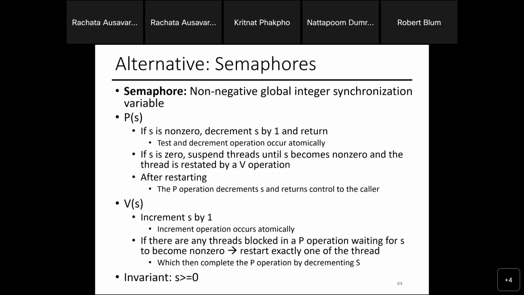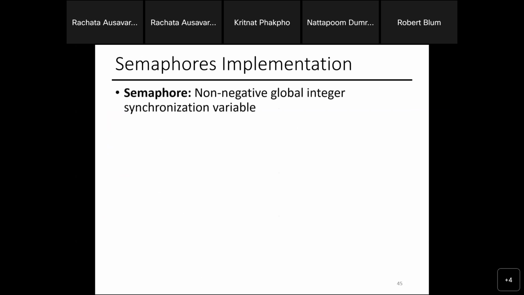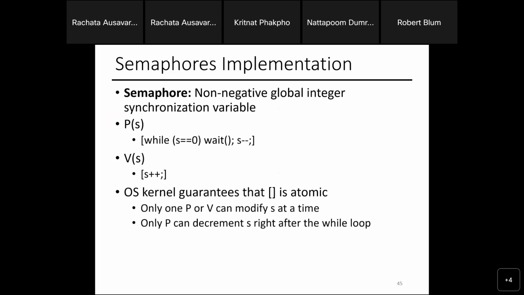The invariant is that the value of S has to be greater than or equal to 0. If it starts with 4, it means I can have 4 concurrent threads, and I would limit it to just that. To implement, you can use an atomic operation as well. For P: while S equals 0, wait. Otherwise, decrement S. For V, increment S. So these are simple. I put the brackets in to force an atomic operation, to make sure everything happens in one go. The OS kernel guarantees that the whole bracket is atomic.